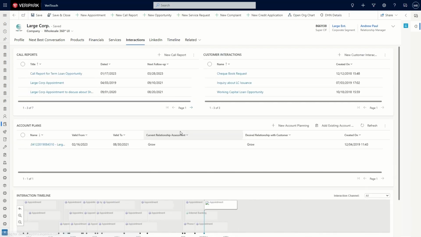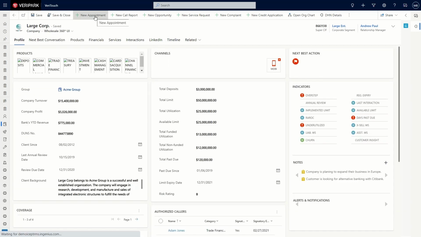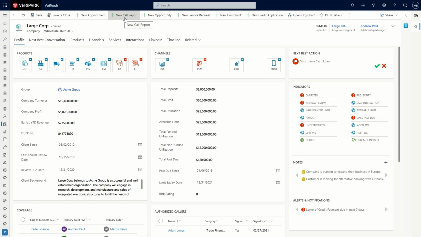So that's basically an overview of the information available on a corporate 360. Not only is information available, but of course you also have the ability to take call to actions like create an appointment, create a call report, capture a sales opportunity, capture a service request or a complaint. All of this made possible from one single screen, which is the single view of a corporate customer.